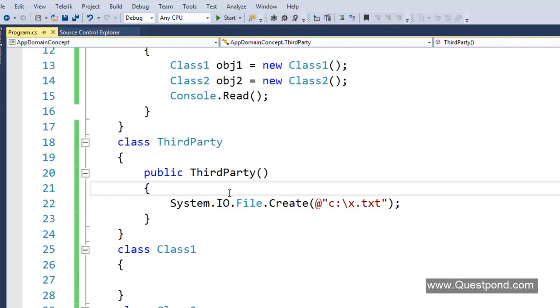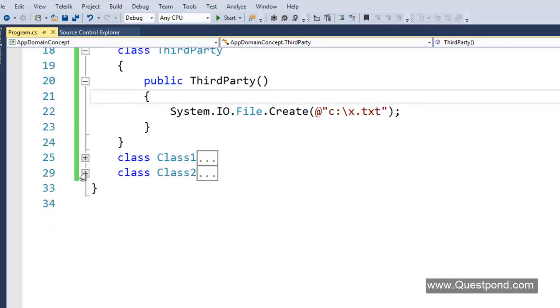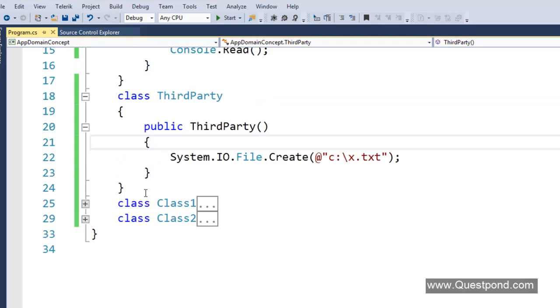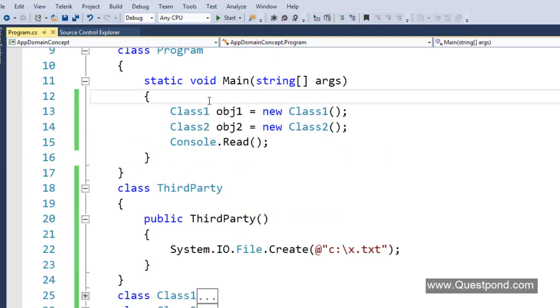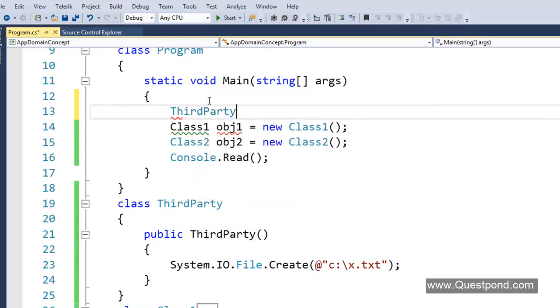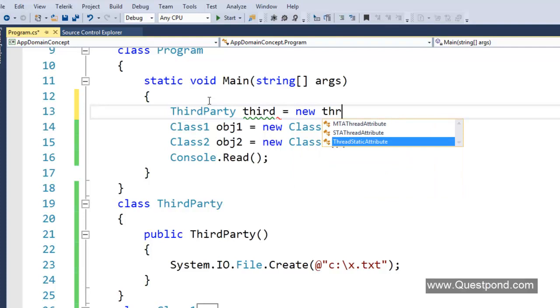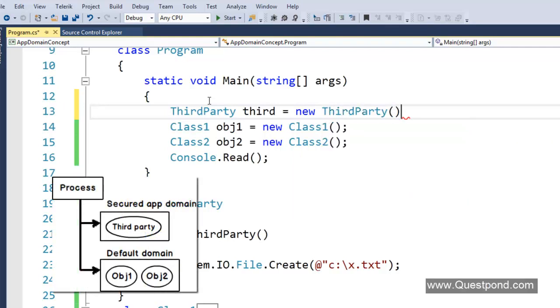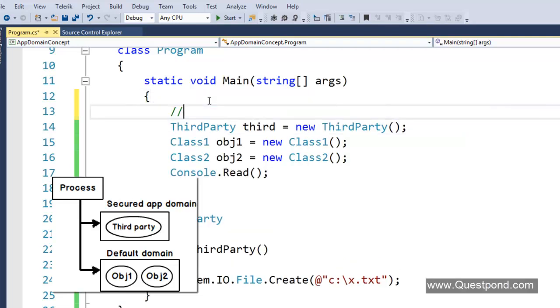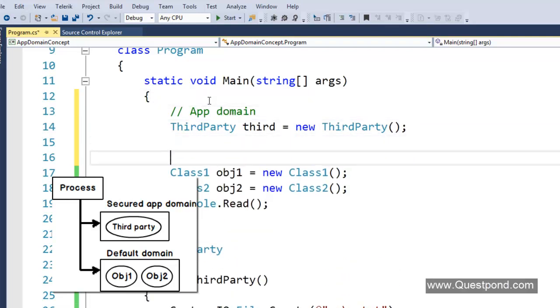So now what you want to do is load this third party in a separate app domain, in a separate logical container, and you want to say that you cannot access my C drive. So in this app domain, whoever loads cannot access my C drive. While the other classes, class 1 and class 2, are my classes. I know that they are not doing any harm to me, but I am doubtful about this third party. So I want to load this third party into a separate app domain, which is secured and which says that you cannot access the C drive, and both of these classes can load into the current app domain.